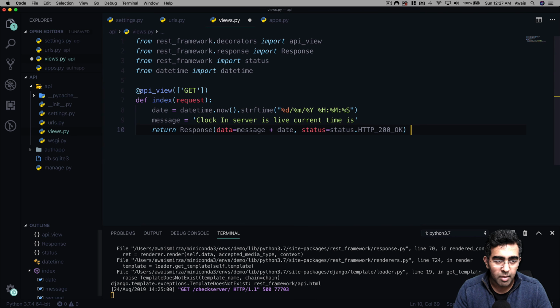Now I'm going to paste the code here. So here we're using api_view. In the decorator, we're passing in that we're allowing GET requests. We have a function named index with the request object as a parameter. We create a date, and we use datetime.now and strftime, which is like a formatter for a date. Basically, it's pure Python happening here. We create another variable, message, saying "Server is live. Current time is".